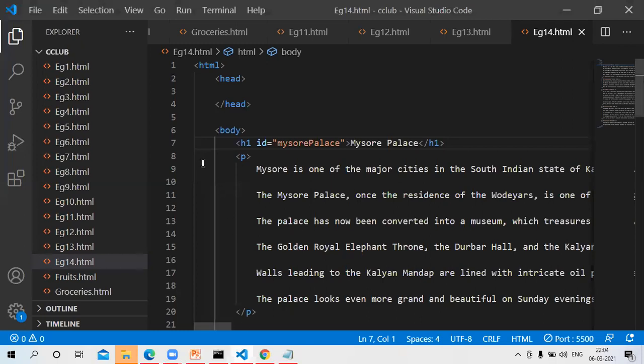I have opened Visual Studio Code. I have opened a file called eg11.html. To save some time, I have already copied some content here. I will explain what exactly I have done.